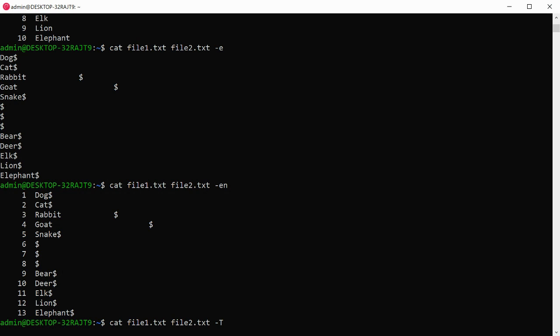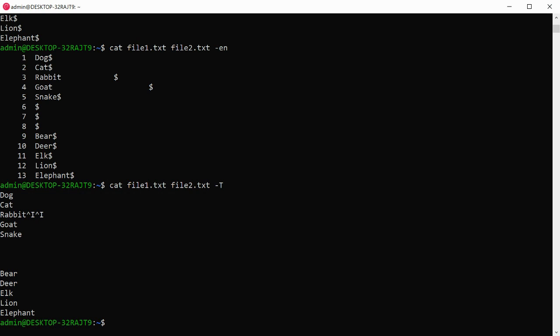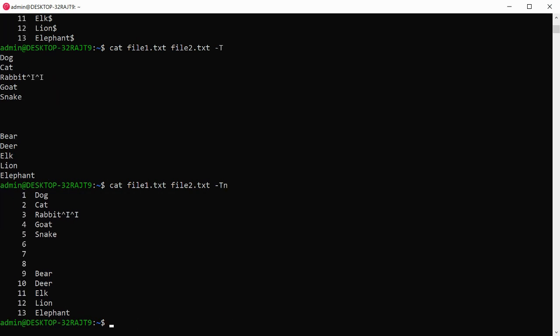So you can use the -t option to display tab characters. Right after rabbit there on line 3, you'll notice that there's a caret symbol and then a capital I, then another caret symbol and a capital I. Each of those pairs, so the caret symbol and the I together, represent a tab character. So that means I have 2 tab characters in that line.